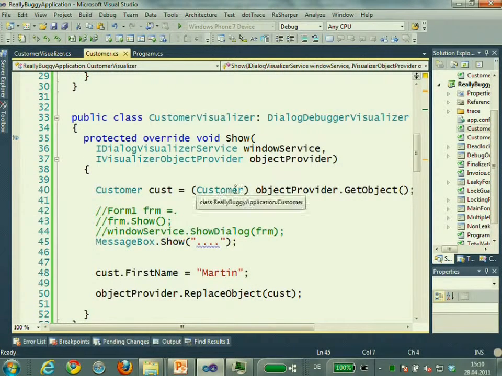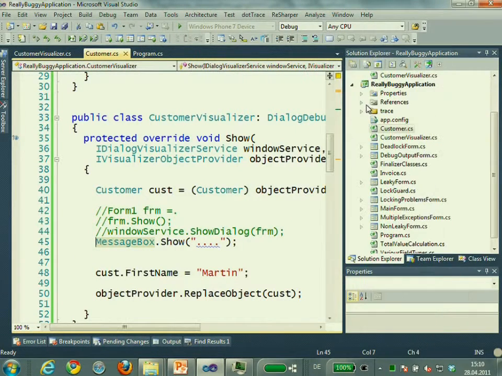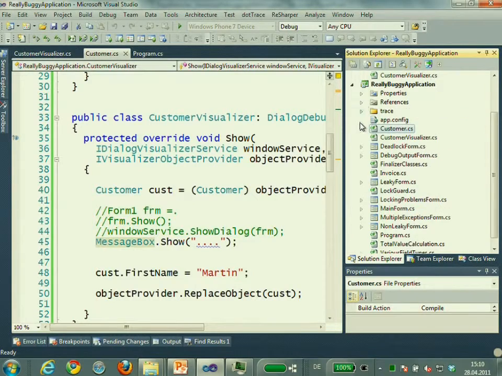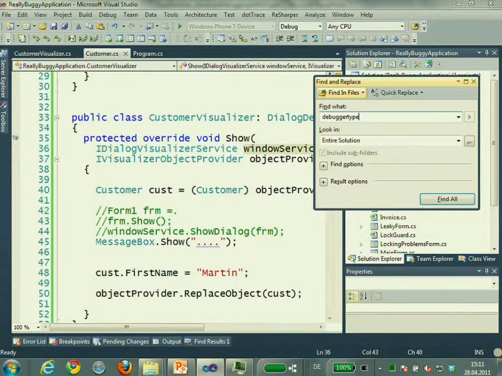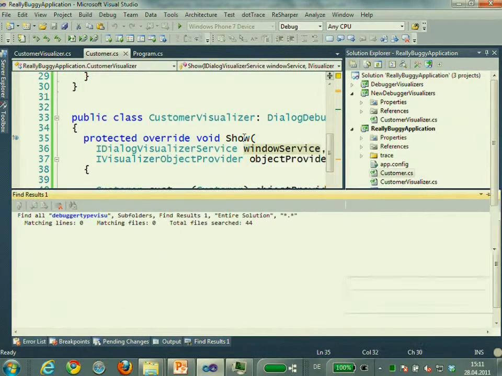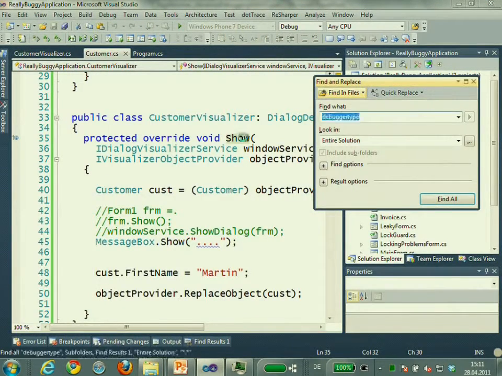Okay. But you know what the problem is? The problem is that I'm doing live coding here. And before doing this session, I have to clean my project from all the changes which I did before, and I must have forgotten to clean something. Now the problem is, I've created so many visualizers in this project, debugger type visualizer. Let's just look for them. Maybe we can find one. Oops. Debugger type visualizer.